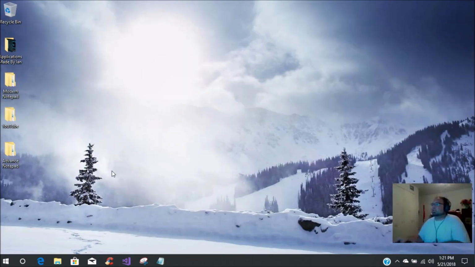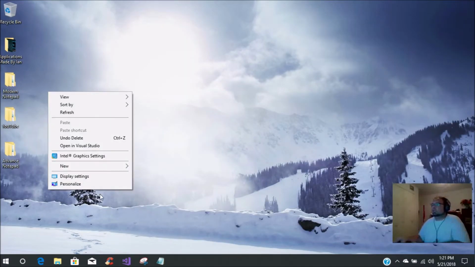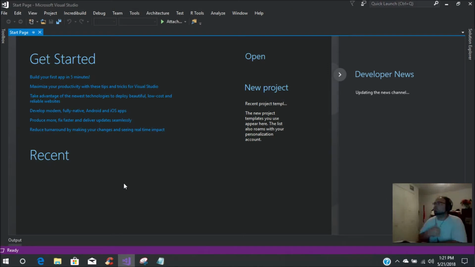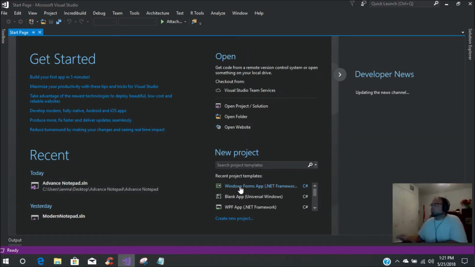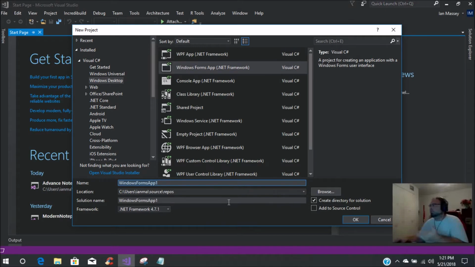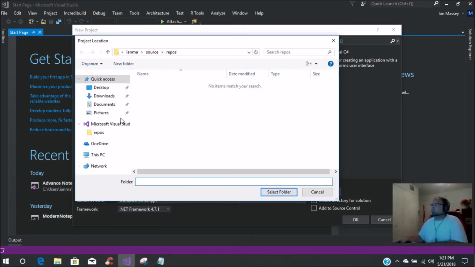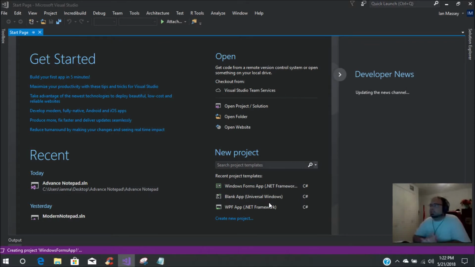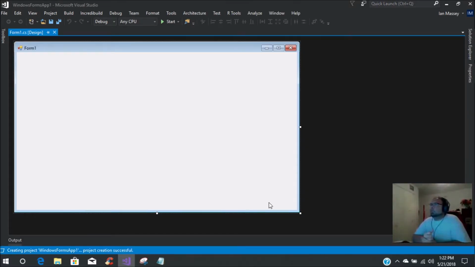So I'm going to close that out, and we're just going to create a folder, and it's going to be tutorial. And then we're going to open up Visual Studio, and we're going to open up a WinForms project and let it load and everything. All right, we're just going to leave it as default, and I'm going to put it in that folder I made so we can keep it. We're going to select the folder, click OK, and let the solution build. And now we have the project.